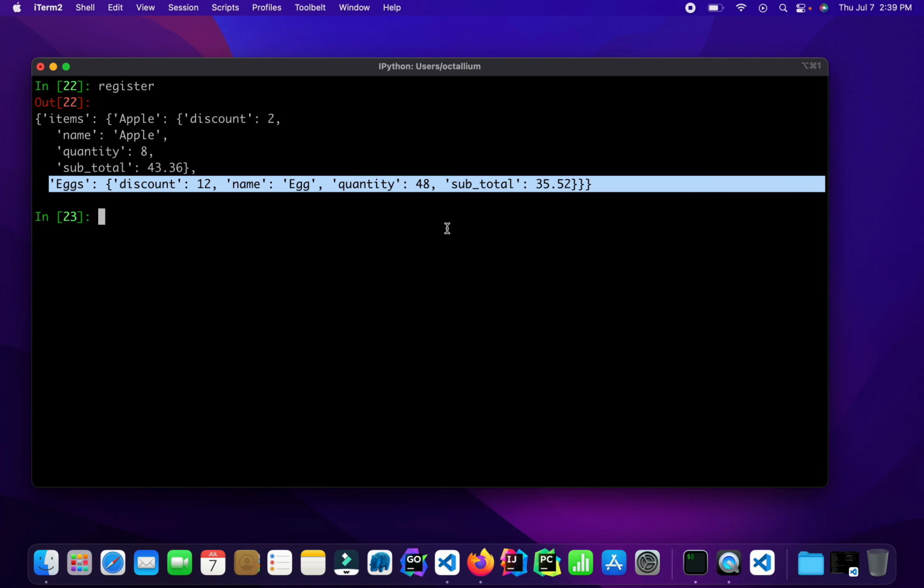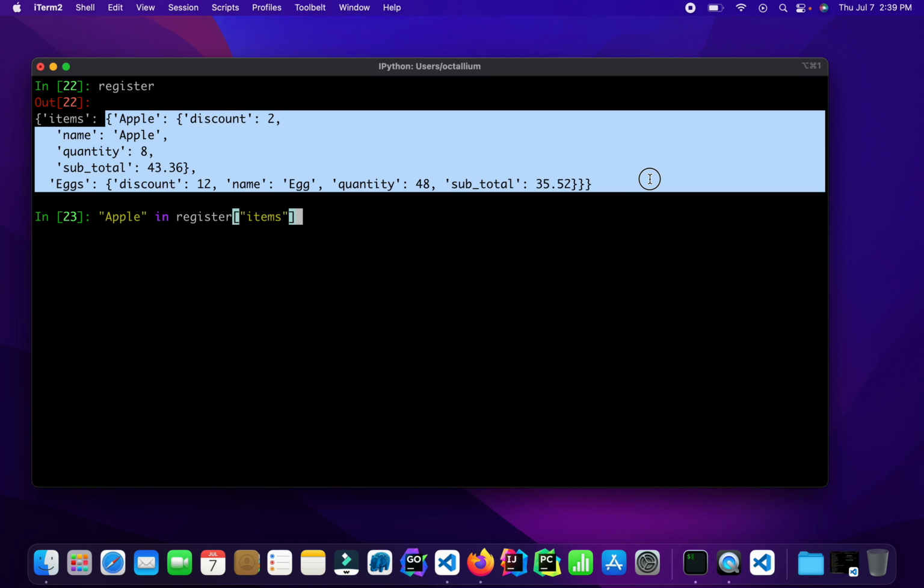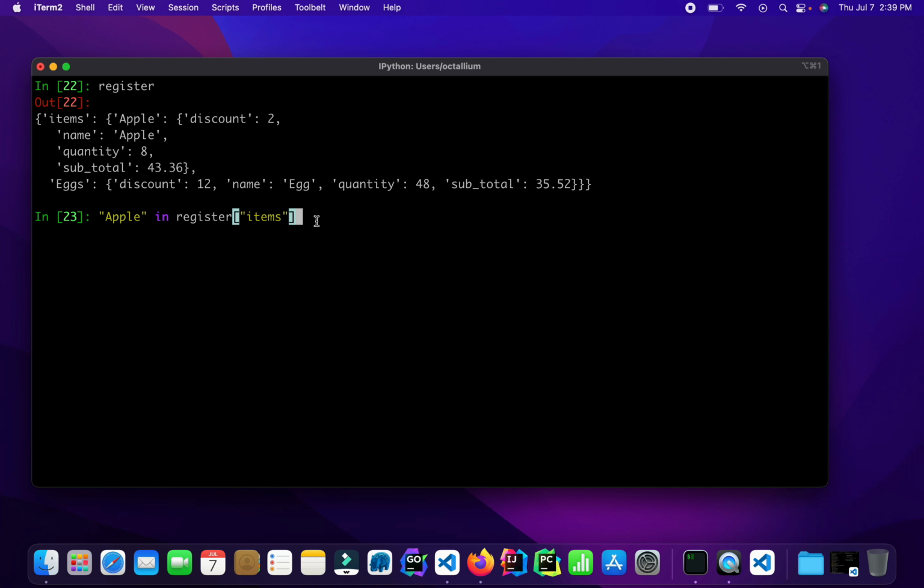Now let us check if a particular product is inside our items or not. So we can say apple in my register. I want to access my dictionary of items, and in this dictionary, we want to see if we have any keys called apple. We do have, so the answer of this one should be true, and that's it. We have the answer of true. Let us try to search if we have milk inside our items or not.